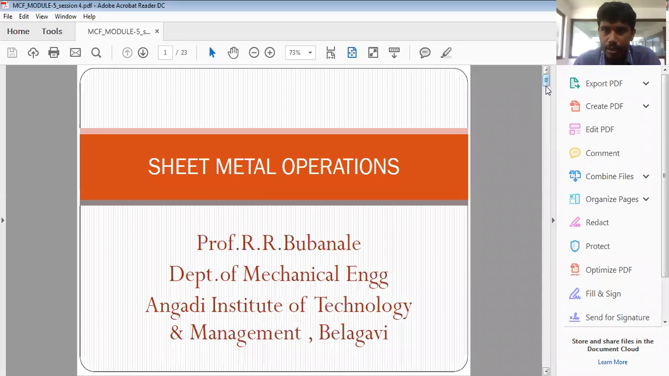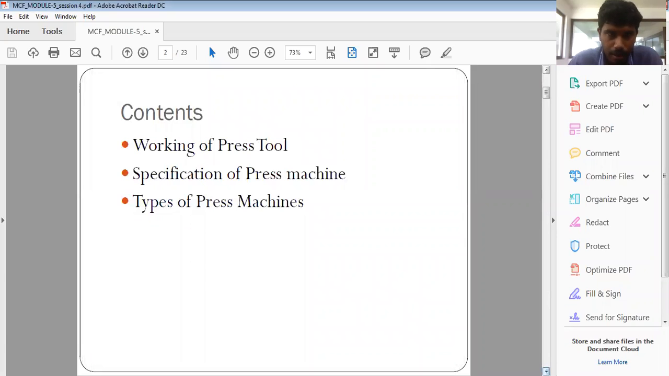Good morning, everyone. Today we'll be discussing the next concept on sheet metal operations. The contents are as follows: working of a press tool, specifications of press machines, and types of press machines.